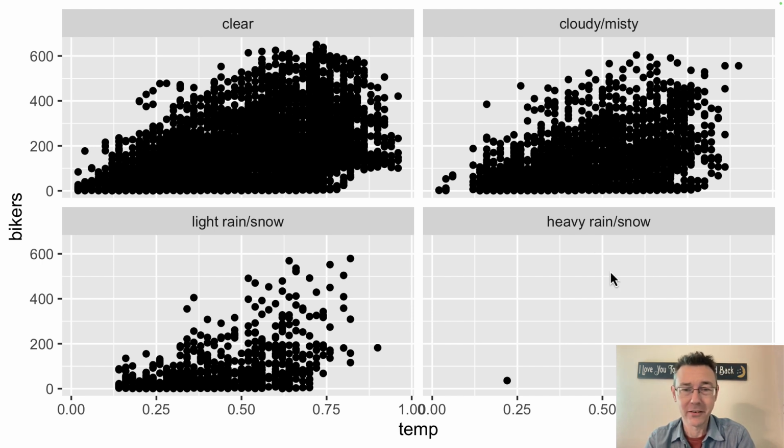This category doesn't seem to be doing anything. I think the person that put this data set together probably forgot that they had it. I don't know. Maybe it's possible there's just one day where it rained and snowed heavily in that entire year, 1 hour, but I don't think so.